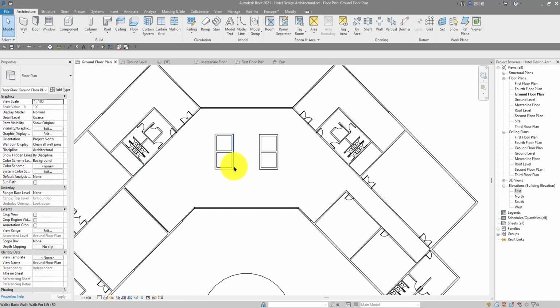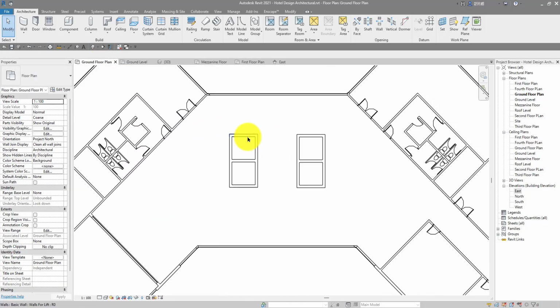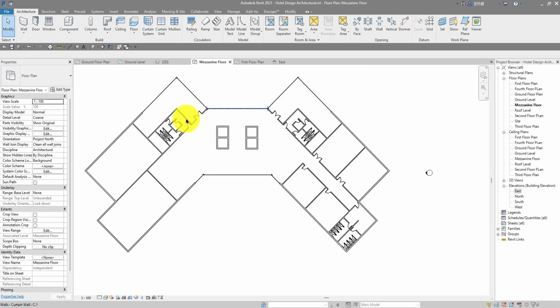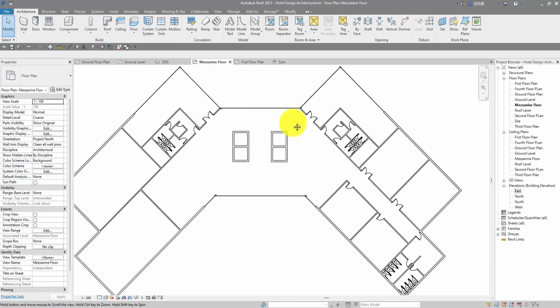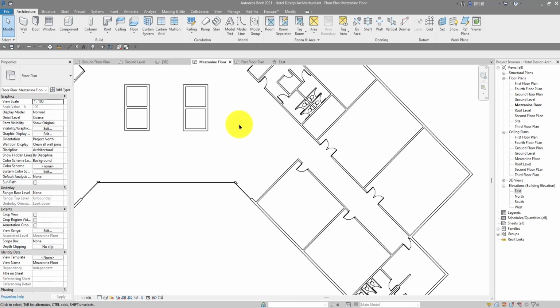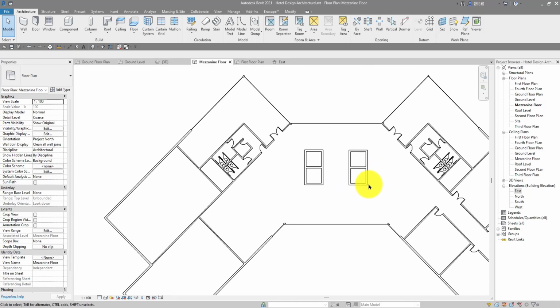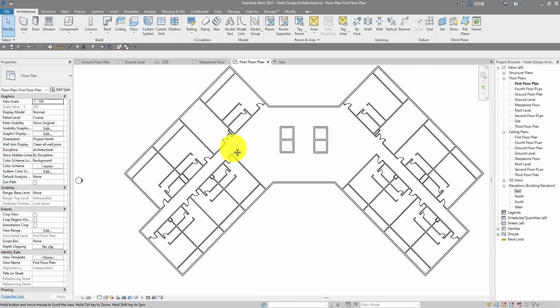Now let's get back into the ground floor plan. Now what I'm going to do is go into the mezzanine floor. I'm going to head straight into the mezzanine floor and check some things out. So I have this also in here. I have all of them in here. Now I'm going to go into the first floor plan.